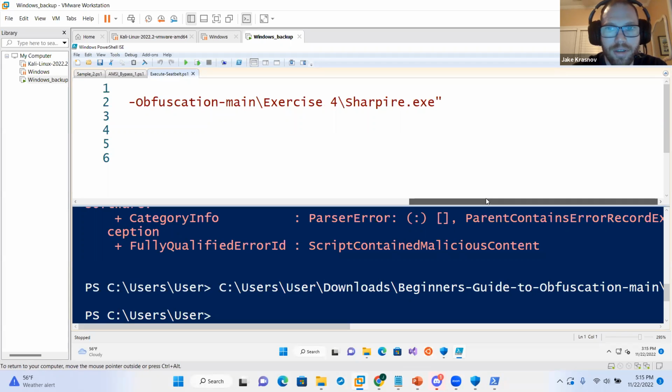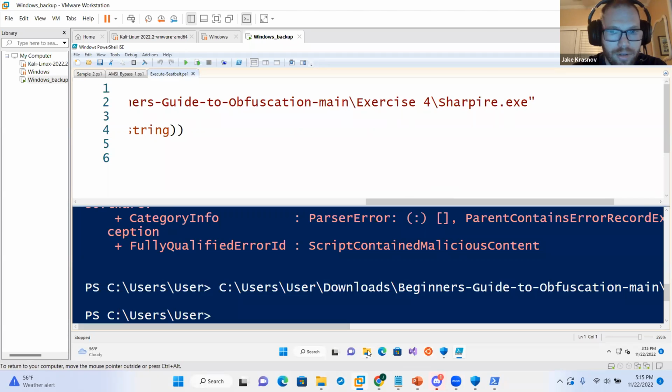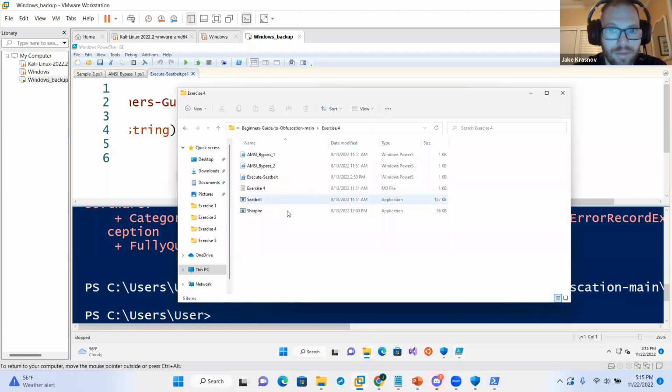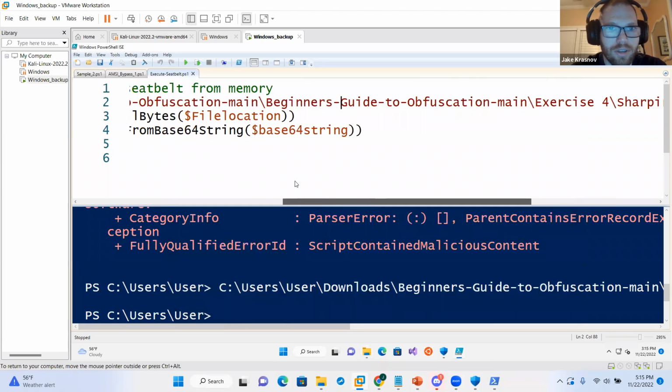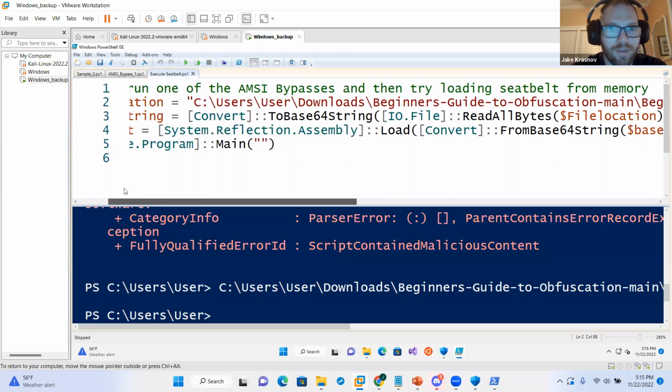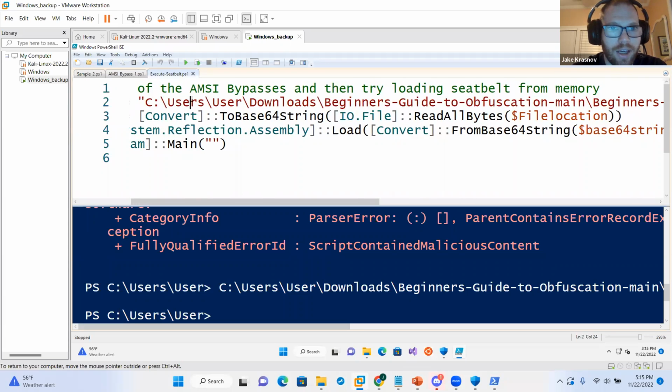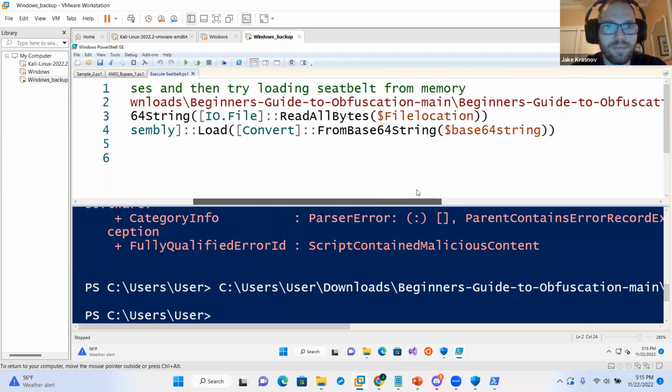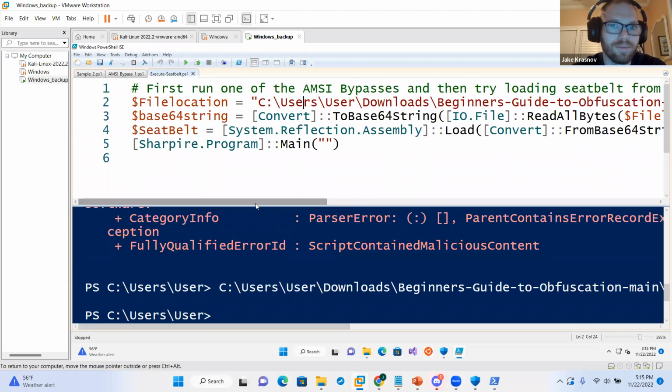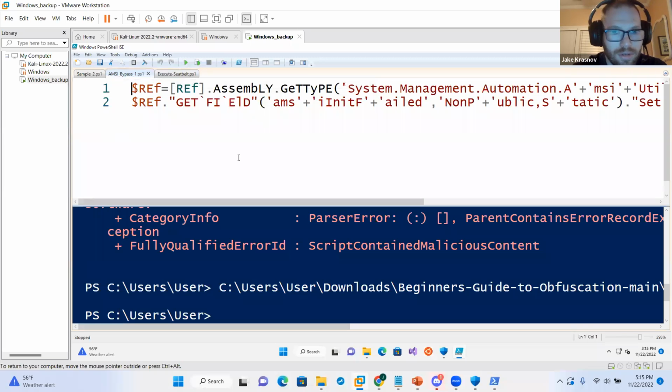Oh, this was using SharpHire. I think I have both in there. Let's see. Yeah, there's SharpHire and Seatbelt. If you're going to use the Seatbelt one, you do need to update this path to match wherever you have SharpHire or Seatbelt, whichever payload you want to use to load in the system. So, fingers crossed for the demo gods.